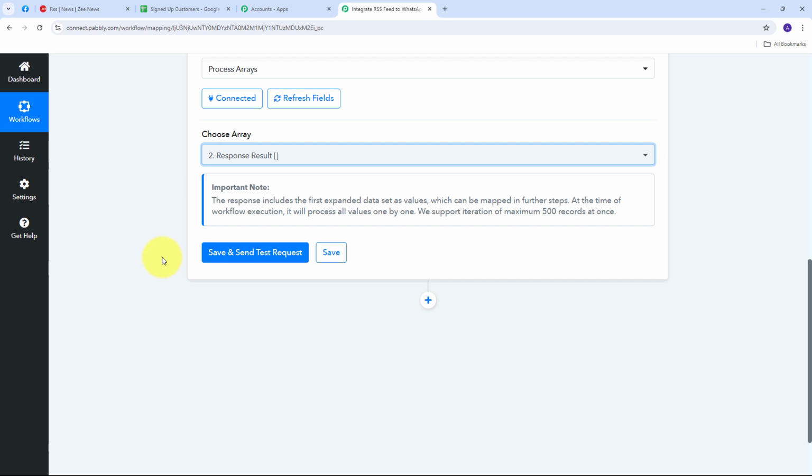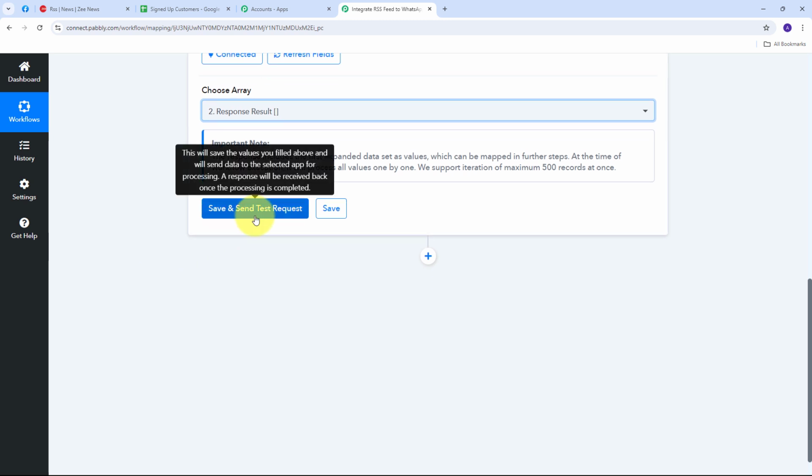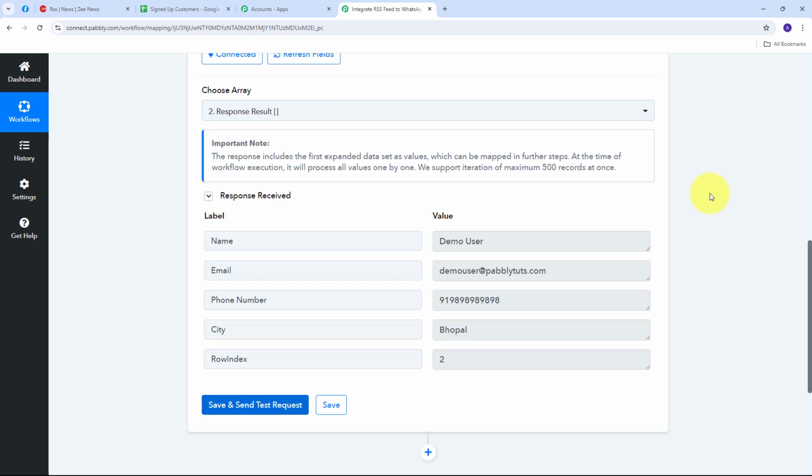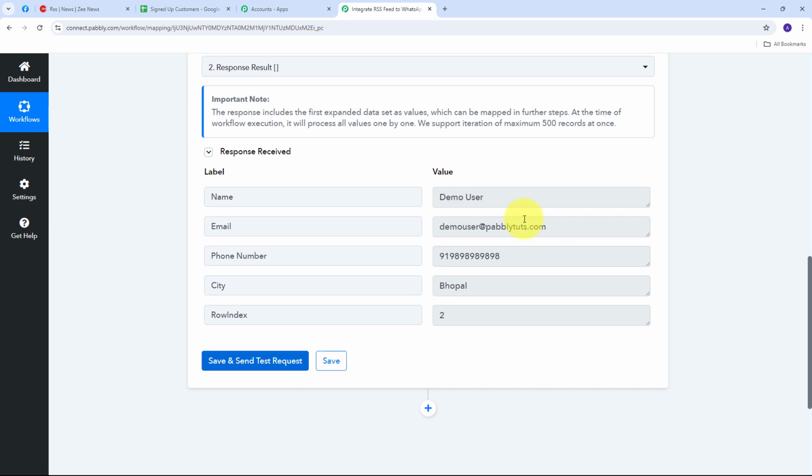Now what I need to do is click on the Save and Send Test button. And here we can see I have received this response. So this is my first expanded data set, and here I have the name of my user, that is demo user. I have the email, that is demoUser@pabblytudes.com. I have the random phone number of my user. And this is not just a random phone number, it is also the WhatsApp number of my user. Now I have the city, that is Bhopal.